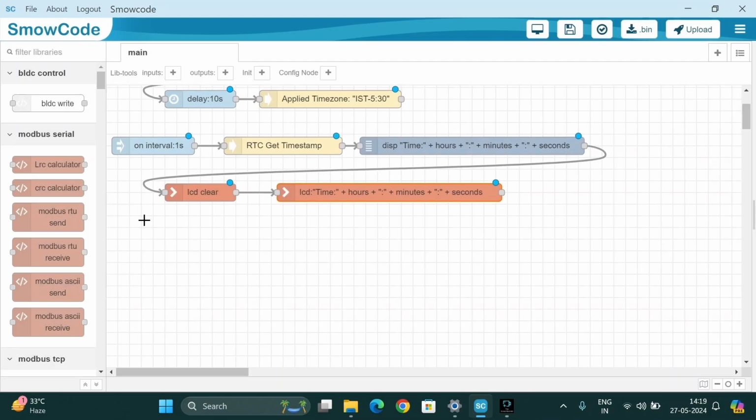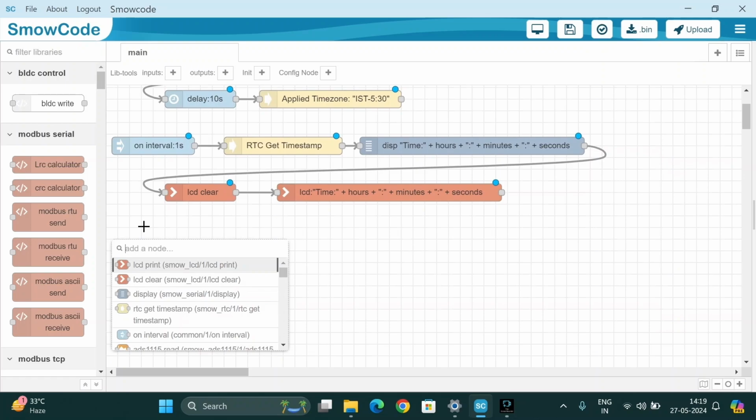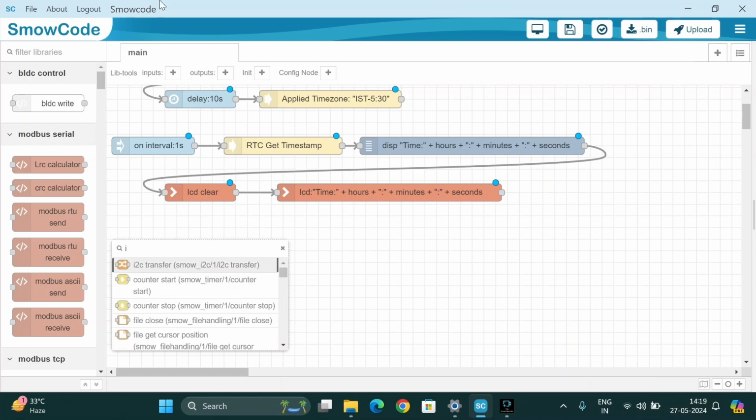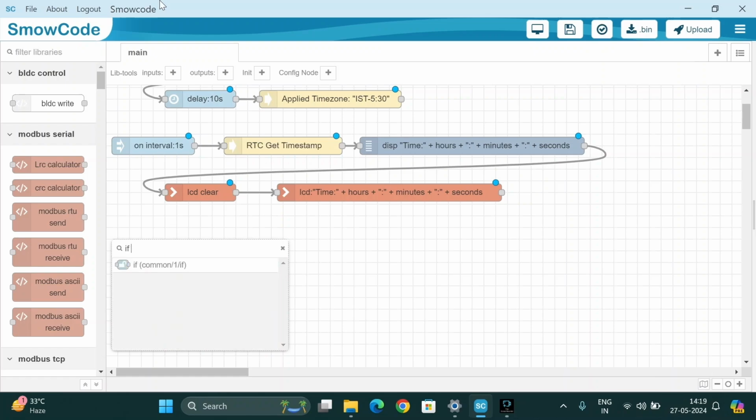And now we will set the time. So now it's 2:19. So we will set the time at 2:25. This pet feeder will dispense the food items. So now we will use an if condition. Done.